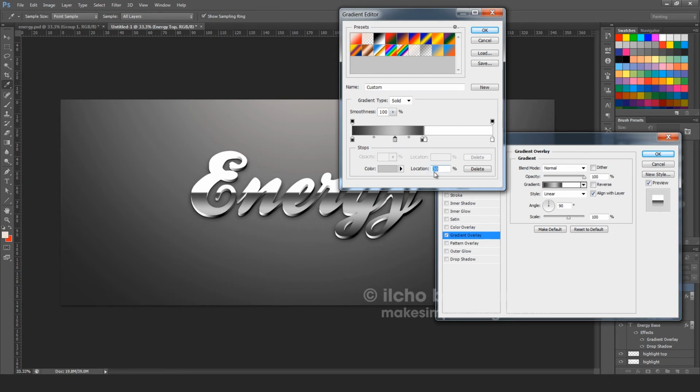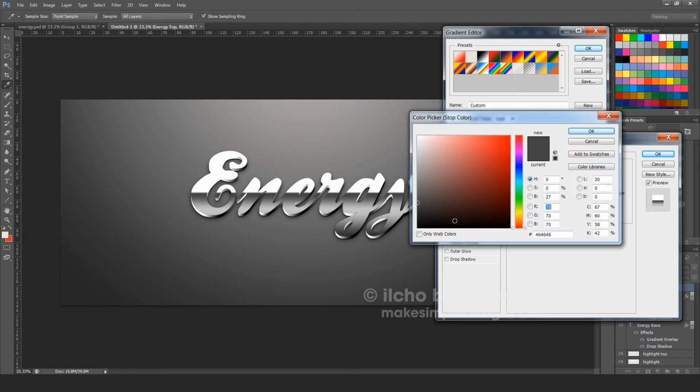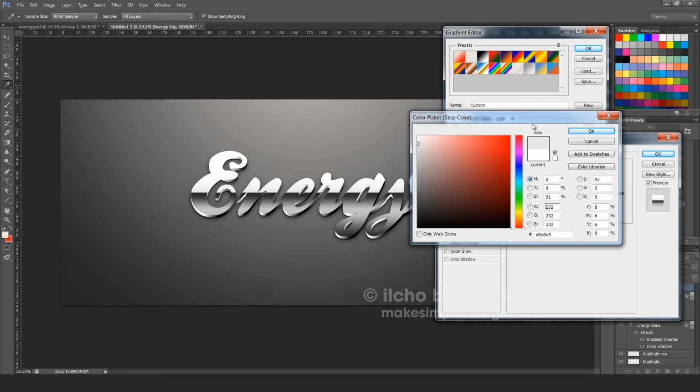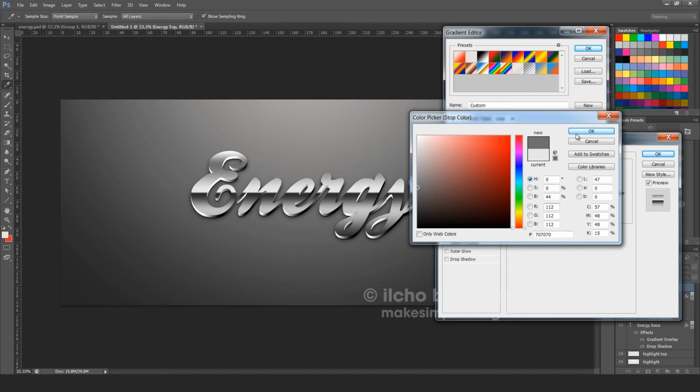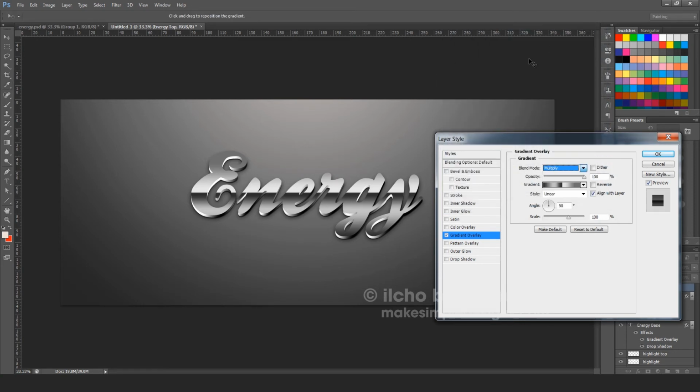But the location is going to move to location 30. Maybe a little bit darker, 45, 45, 45. Okay, I think it's pretty good. And in here we're going to add some grayish, and we're going to remove the white. Something like this. And then click OK. You can set it to multiply to see how it looks.